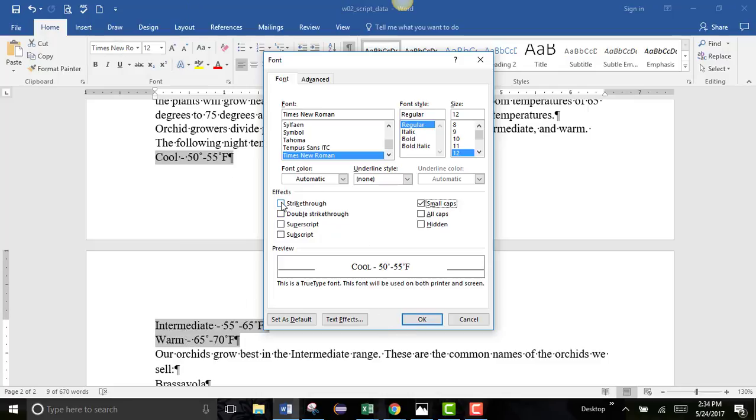Other options or effects that are available here are hardly ever used, really. Strike through literally puts a line through it. Double strike through would put two lines through it. I don't want to do either of those things, so I'm going to uncheck that.